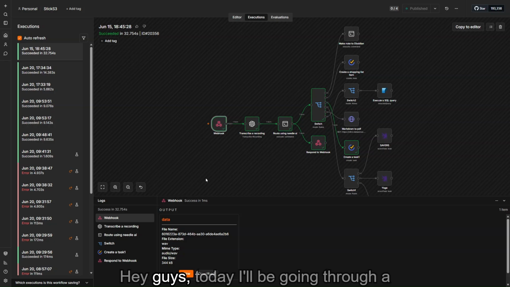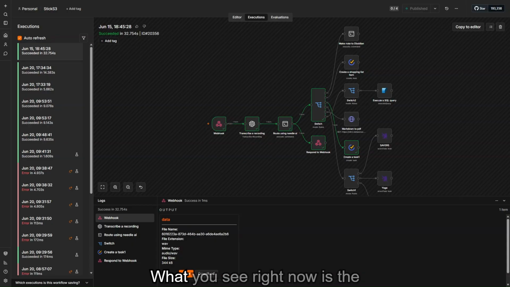Hey guys, today I'll be going through a workflow that I created that helps me reduce my phone time. What you see right now is the N8N flow. The best part about this setup is that it's completely free and you just need a few things to set it up. Before doing that, I'll show you a quick demo of how I use it.